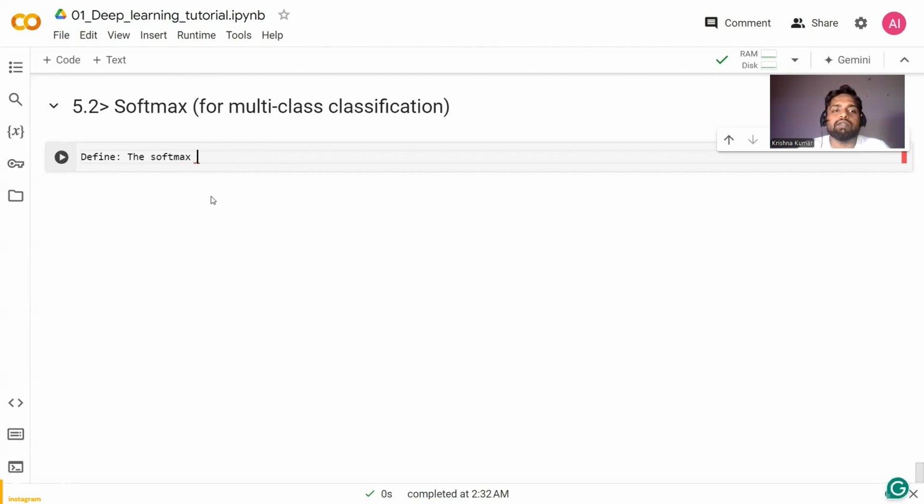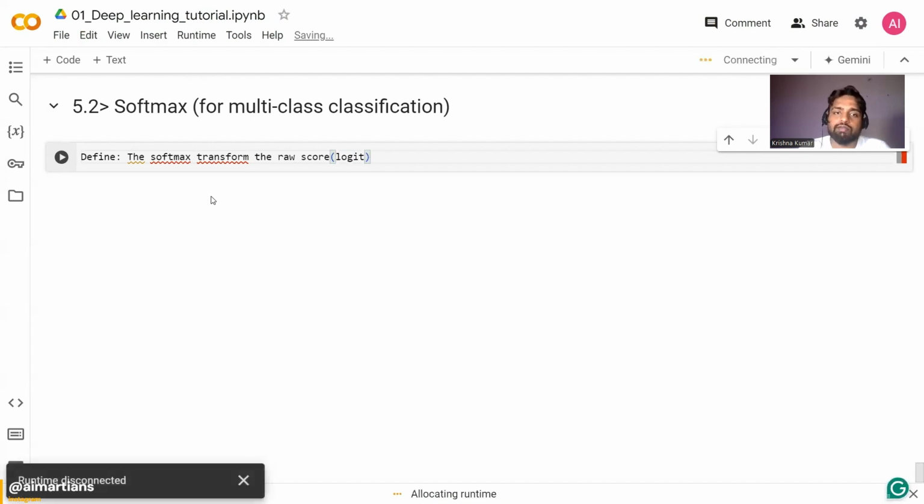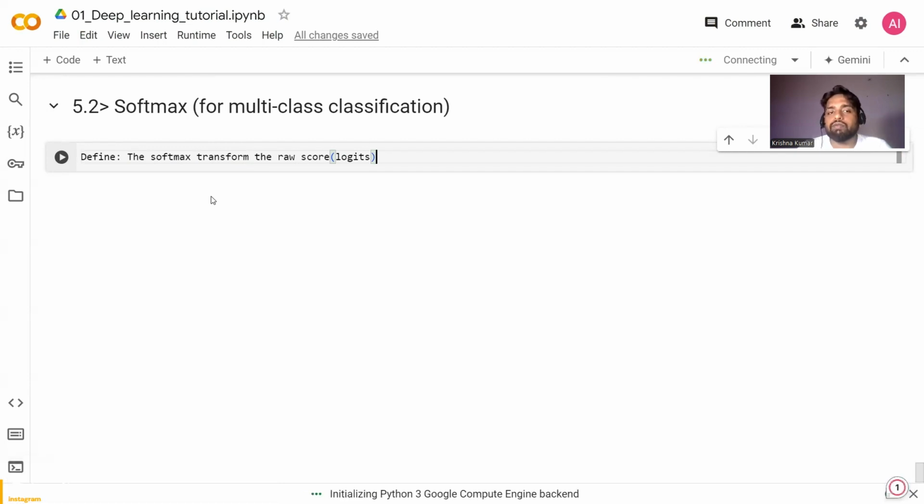Softmax transforms the raw score, or you can say logit. Now, what is a logit? I will let you know about it. It is nothing but a kind of score. So the raw score, we can simply also say logit. Most of the time in interviews people ask, what is logit in Softmax, what is its use. Such kinds of questions they always ask.